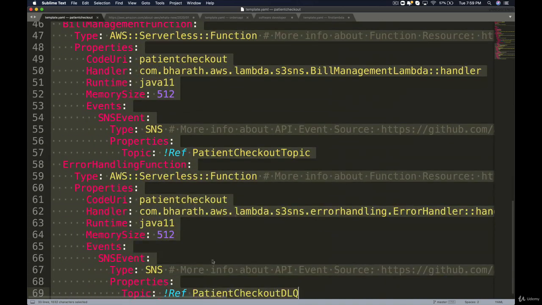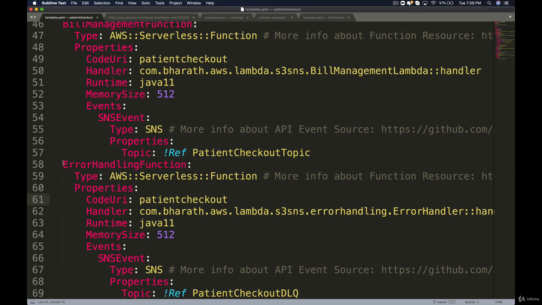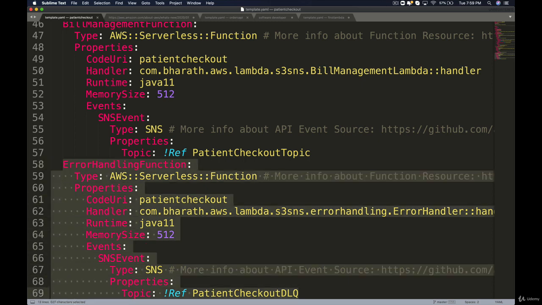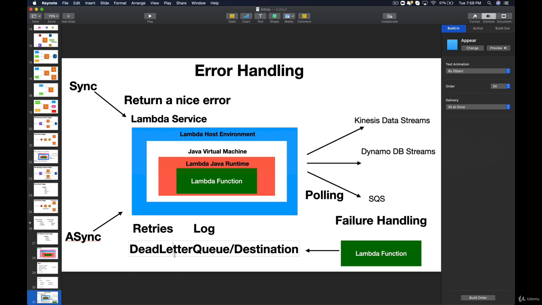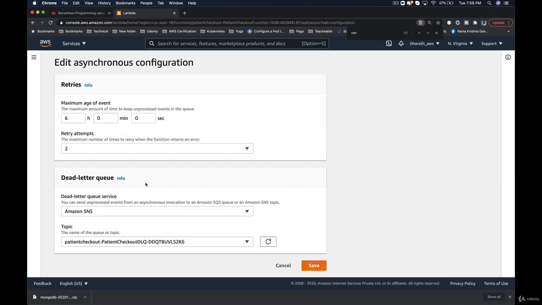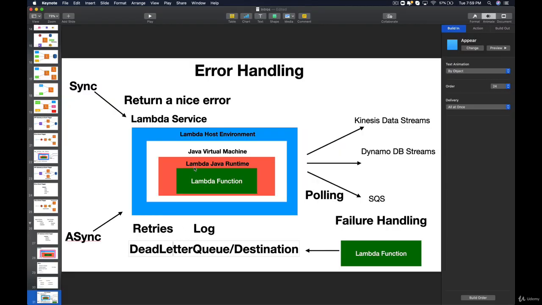And you can also define an error handling lambda function that will be triggered whenever there is a message on this dead letter queue you configure for your particular lambda. So all that in the next few lectures.